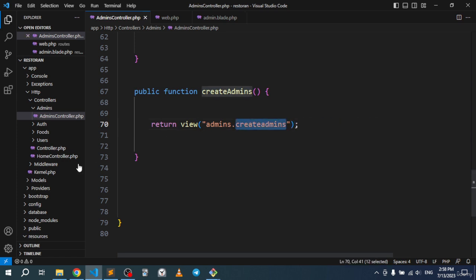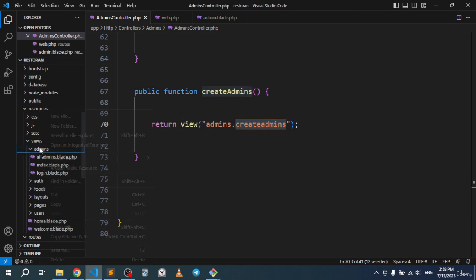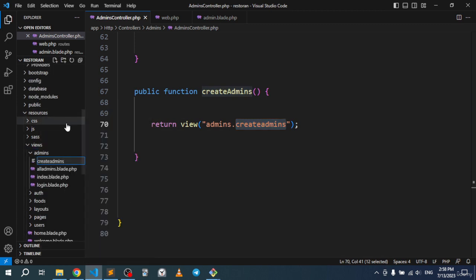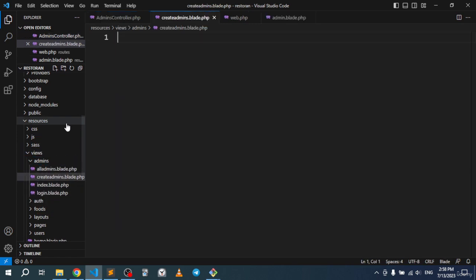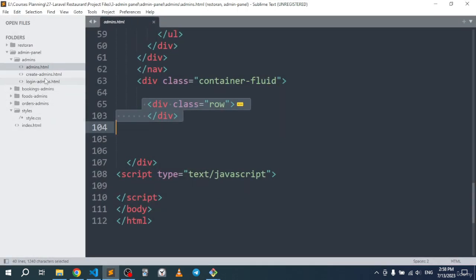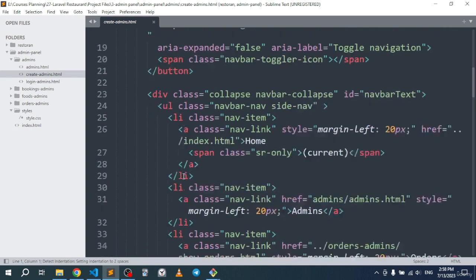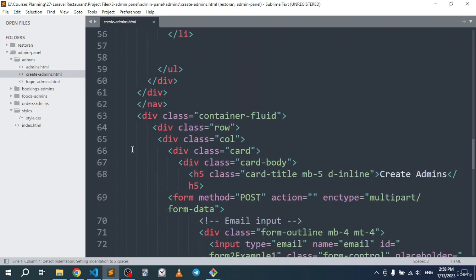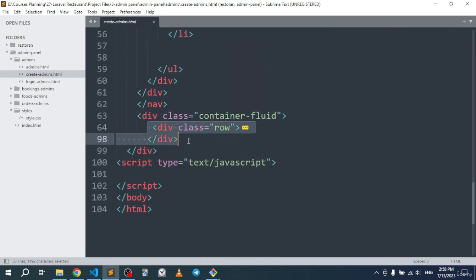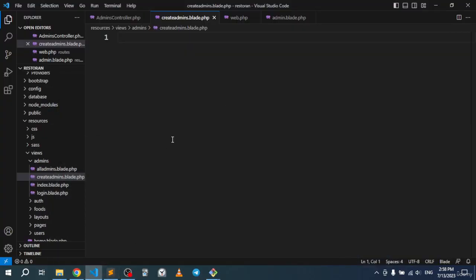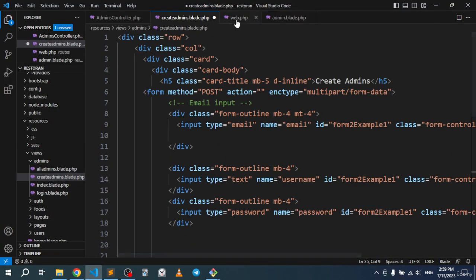So save this, copy the name right here, and go to the admins. Let's paste this in, and let's go blade.php. Let's now go to the form real quick, create-admins right here. If we go down, we grab the row, copy, and paste right here.